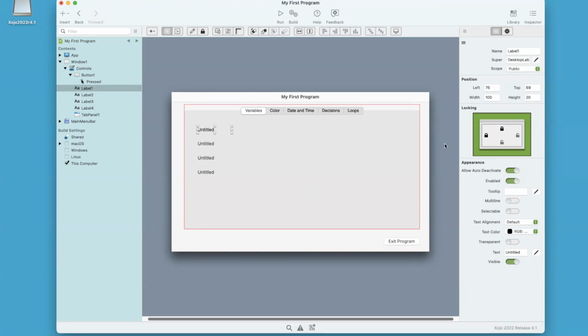And now what I am going to change is what it says here. Text is what it says on the title. For the first one, I'm going to put the word integer. For the second, I'm going to type the word double. Then I'm going to put in string. And for the last one, I'm going to do a Boolean.